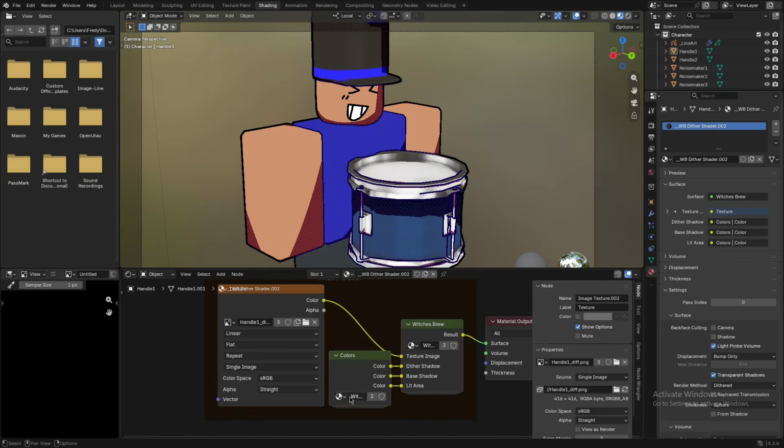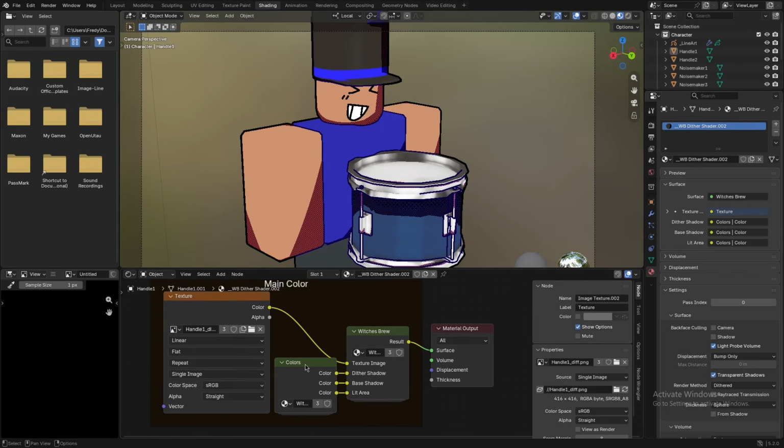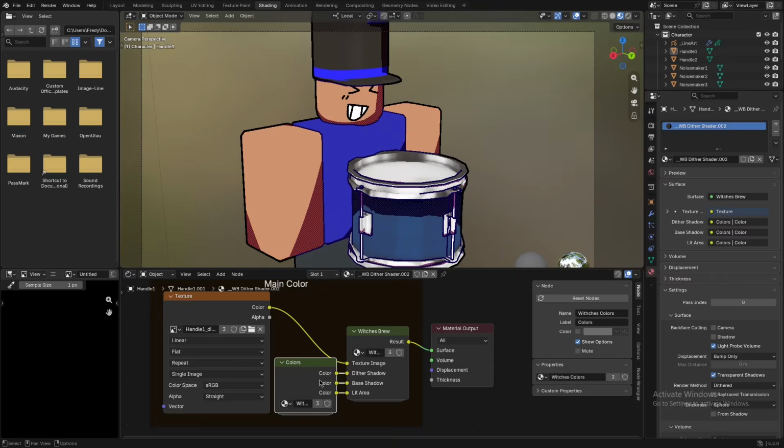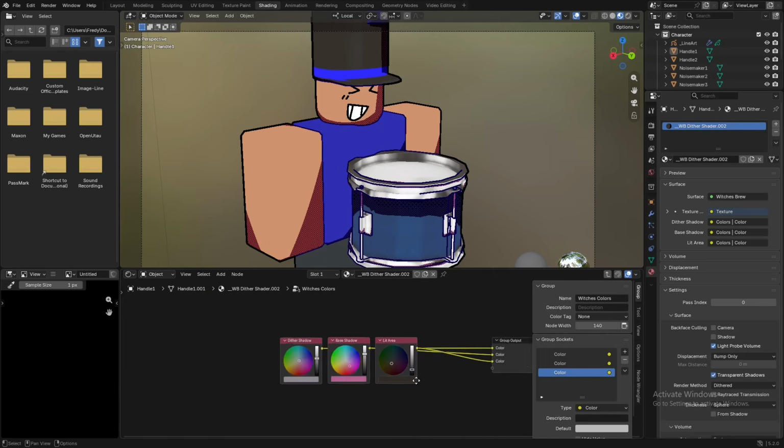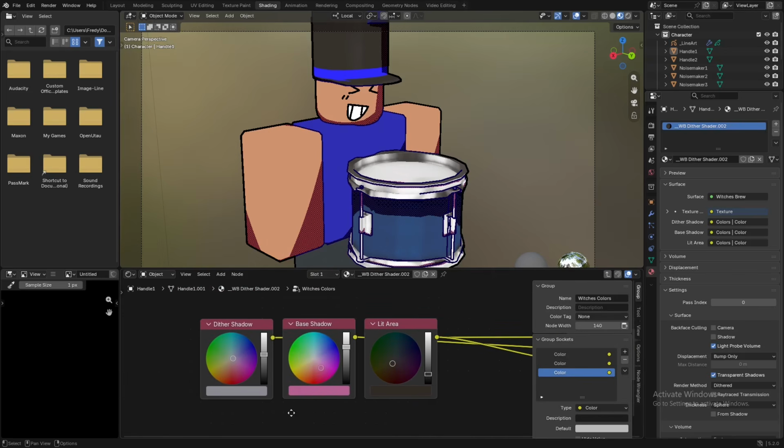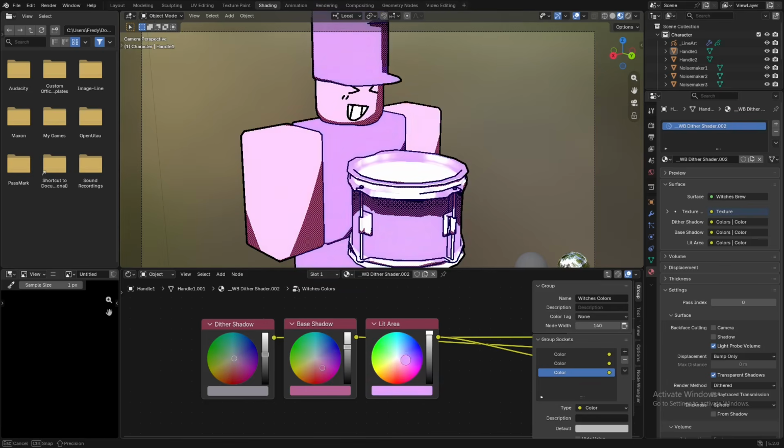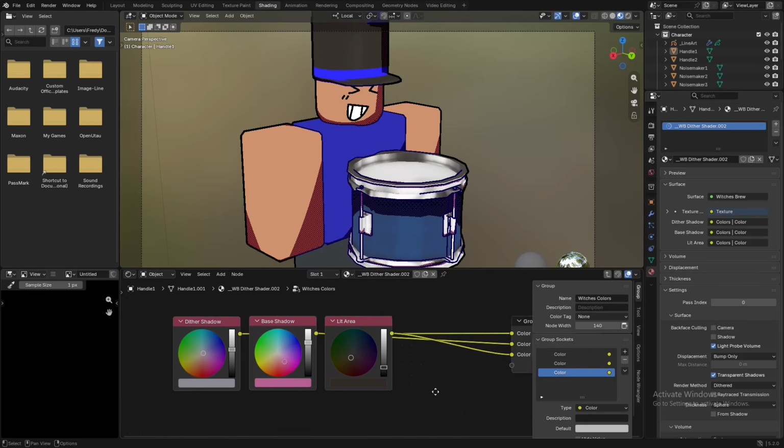Now if you look over to this node group over here and press tab to look into it, this is where you can change the colors of the shader. This is the color of the pixels in the shadow. This is the color of the base shadow. This is the flat color or the base color of the shadow. And then this is the color of the lit area. We can press tab to go out again.